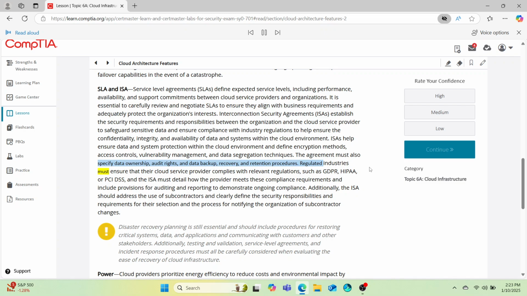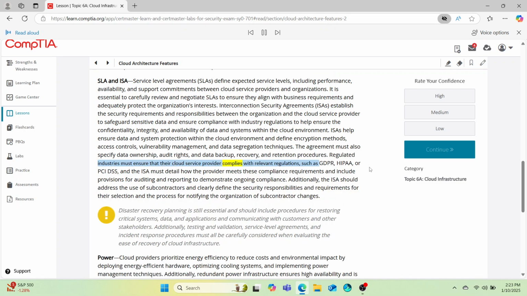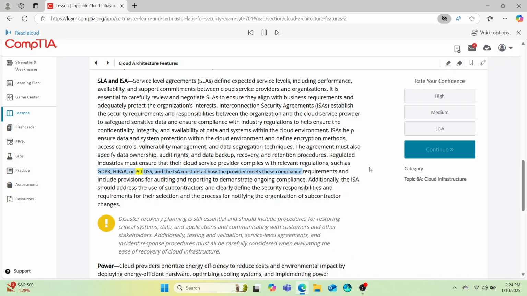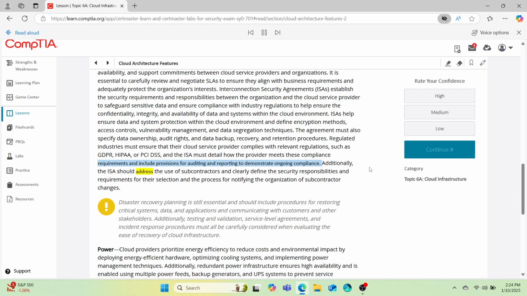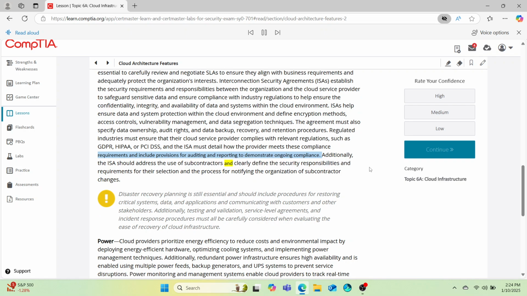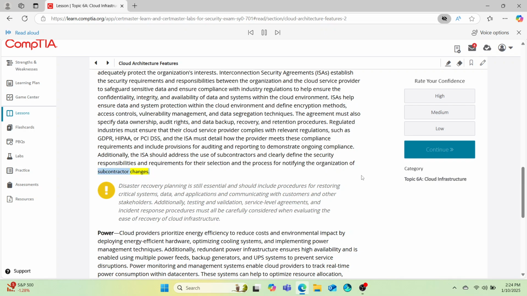Regulated industries must ensure that their cloud service provider complies with relevant regulations, such as GDPR, HIPAA, or PCI DSS, and the ISA must detail how the provider meets these compliance requirements and include provisions for auditing and reporting to demonstrate ongoing compliance. Additionally, the ISA should address the use of subcontractors and clearly define the security responsibilities and requirements for their selection and the process for notifying the organization of subcontractor changes.